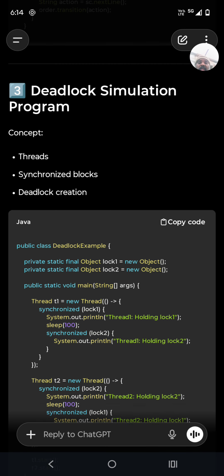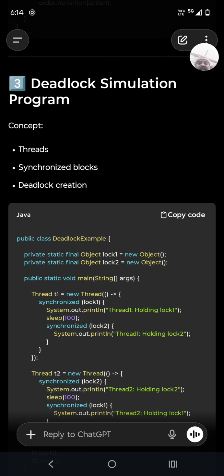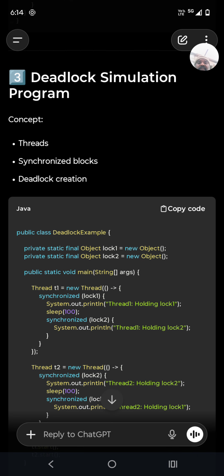And next, the deadlock simulation program. There is another concept, deadlock: concepts like threads, synchronized block, and deadlock detection.